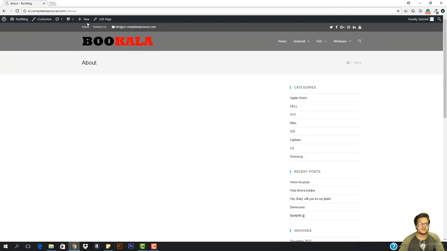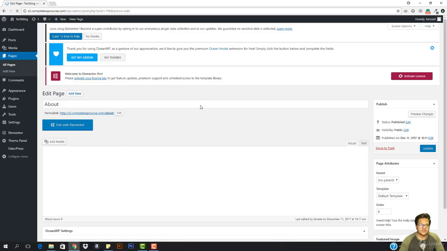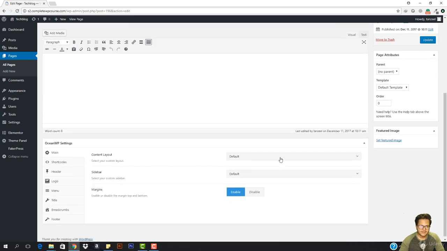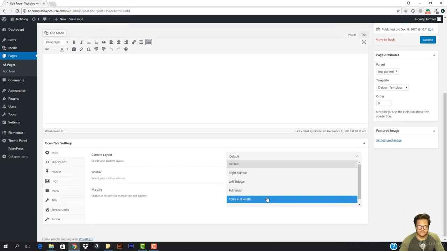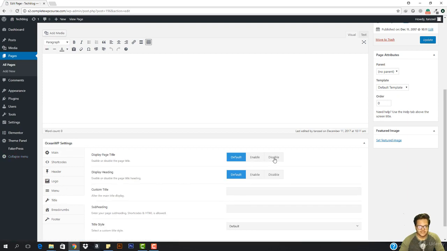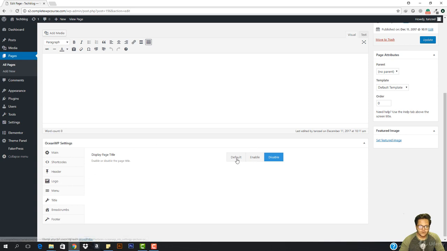Now what we have to do is go to the edit page, and we want to edit this whole page. So I'm just gonna come here, and in the content layout I have to choose the 100% full width. I'm gonna go to the title right here and disable it. I also want to disable the margins. Okay, let's go ahead and hit update.